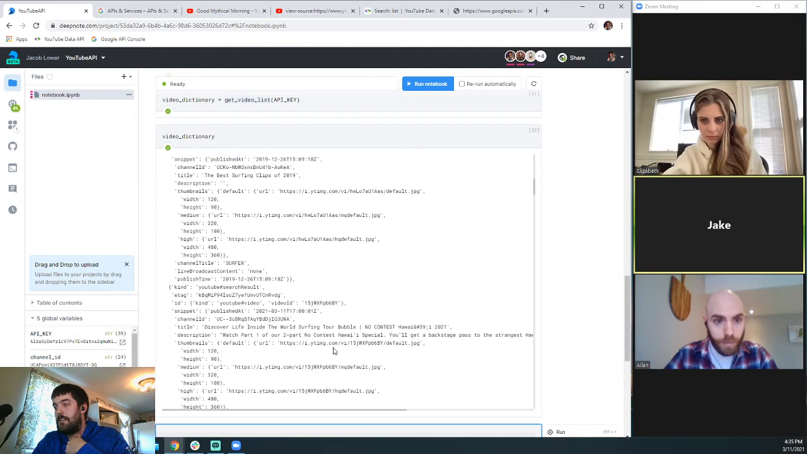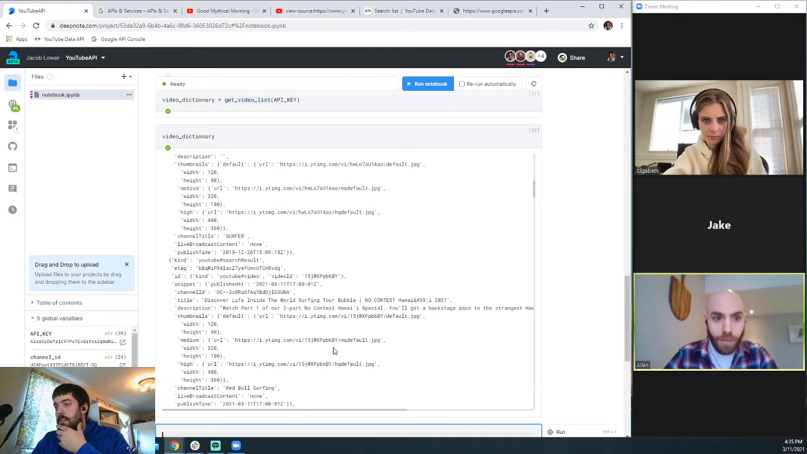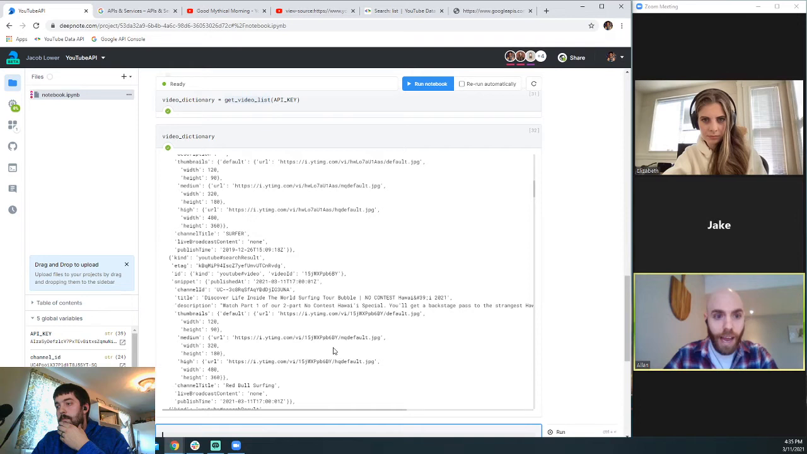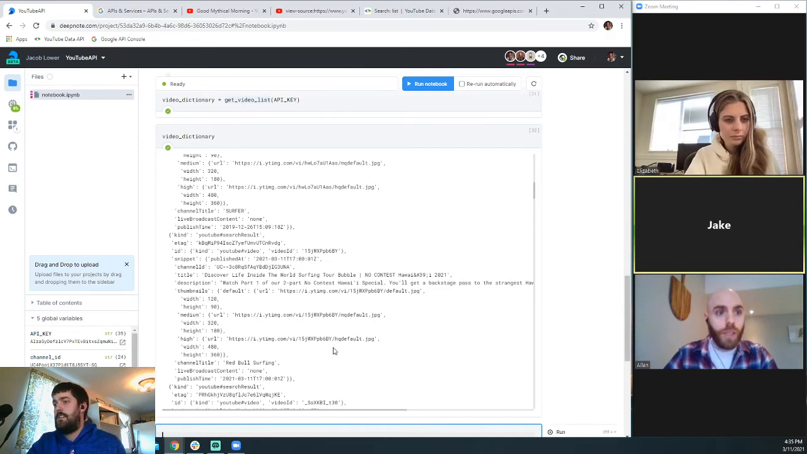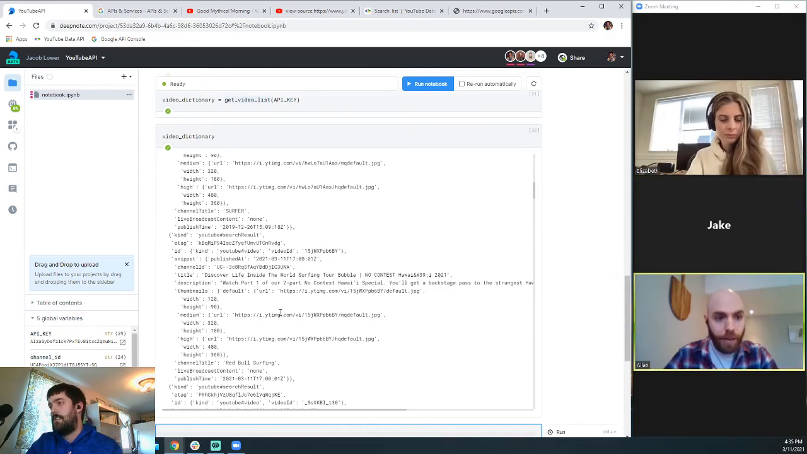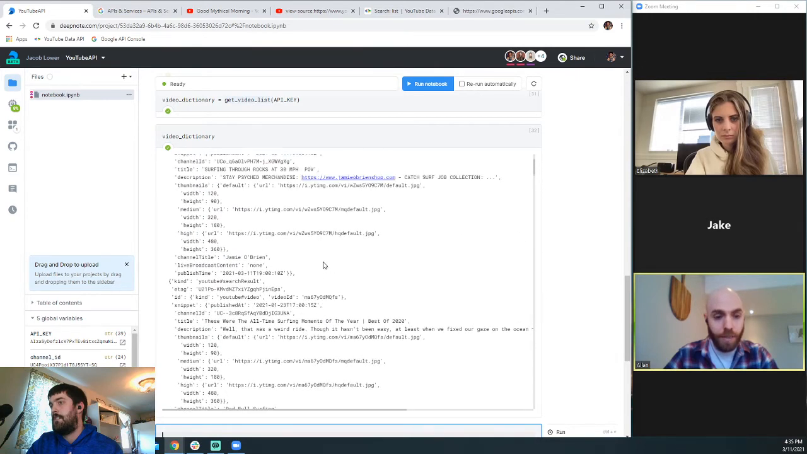Does it have any of the stats in it? I don't think this has the stats in it though. I bet we have to iterate. I bet we have to grab the IDs out of this, maybe. You might have to do that. I'm trying to look at when you pass a list of video IDs if it will bring back the stats, but oh, it does. Okay.